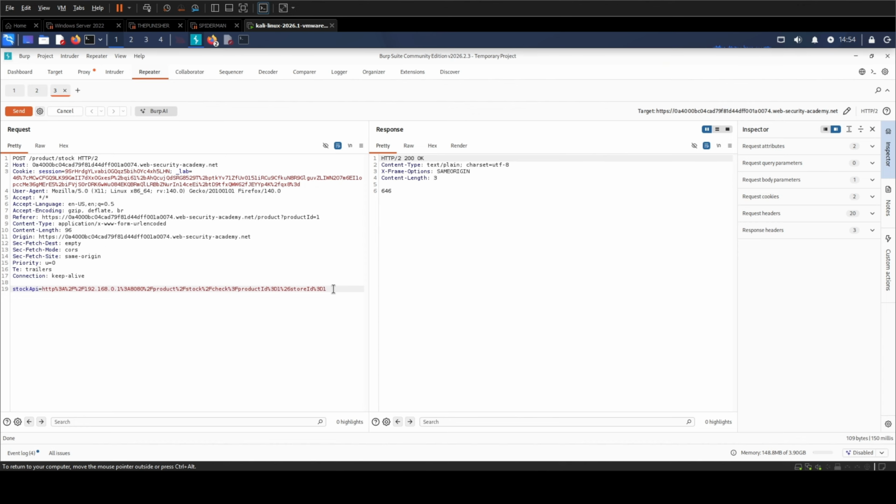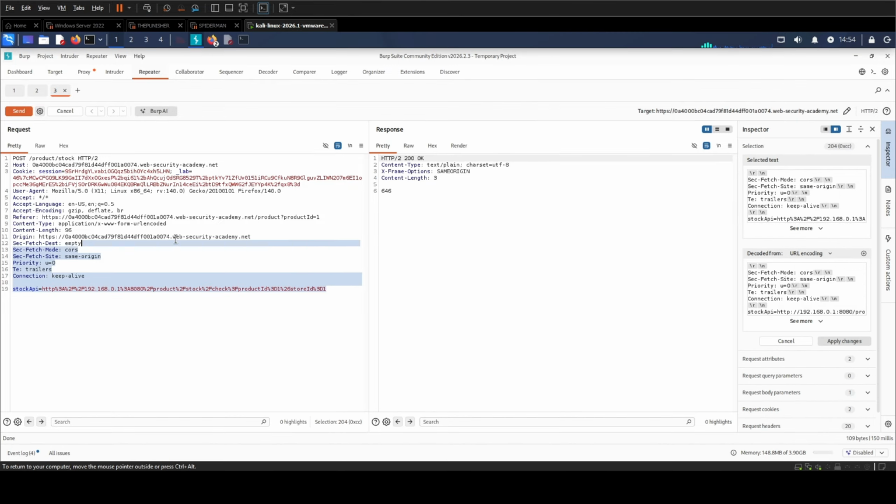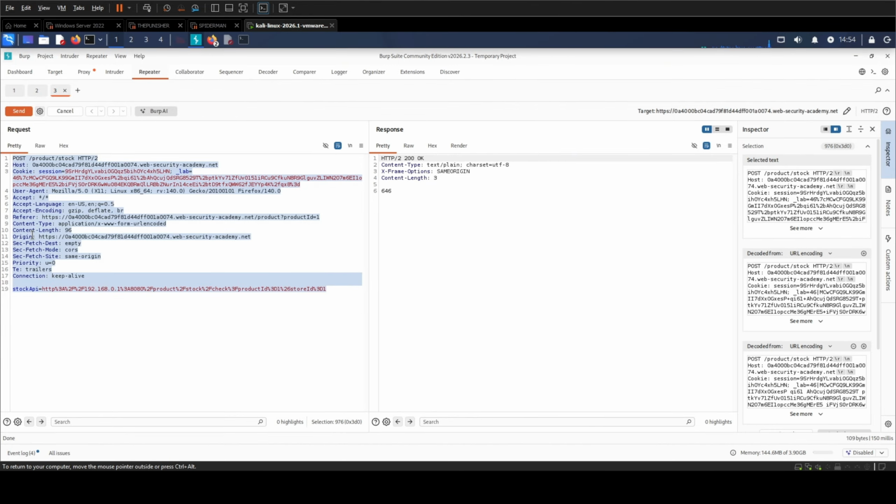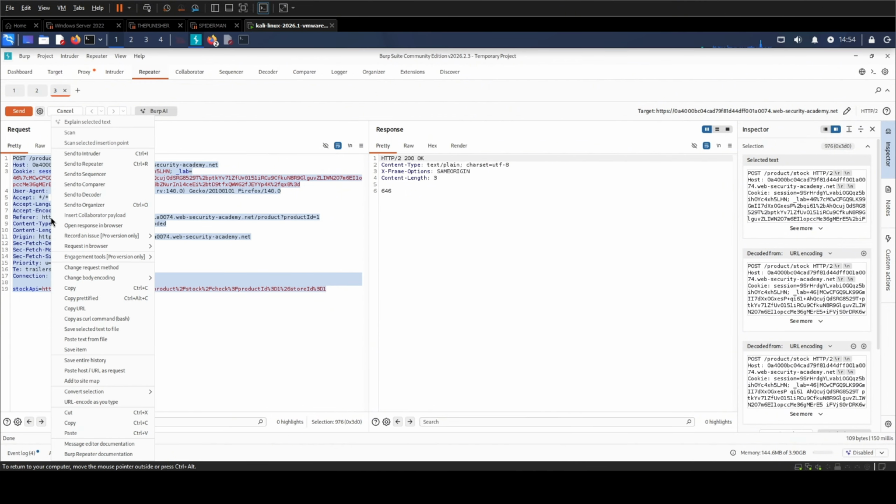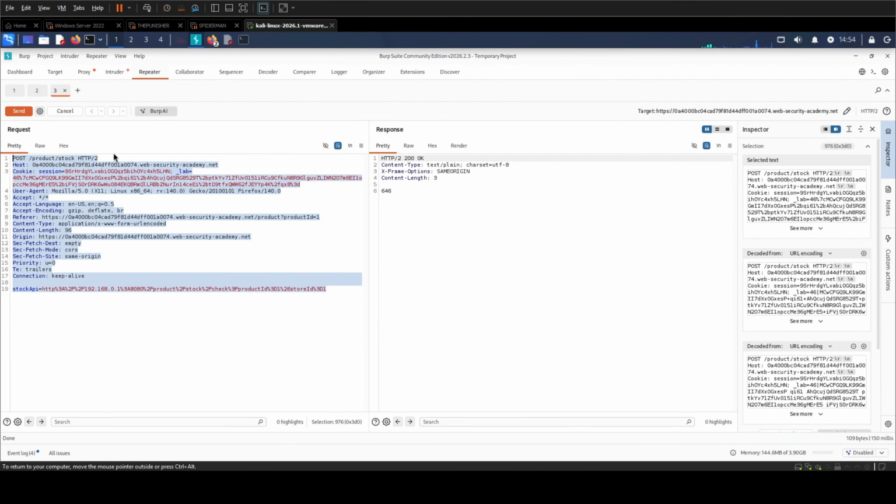And the clean way to find it is to take this exact working request and just walk it across every address on the subnet, watching for the one that answers differently. So I'll right-click the request and send to Intruder.